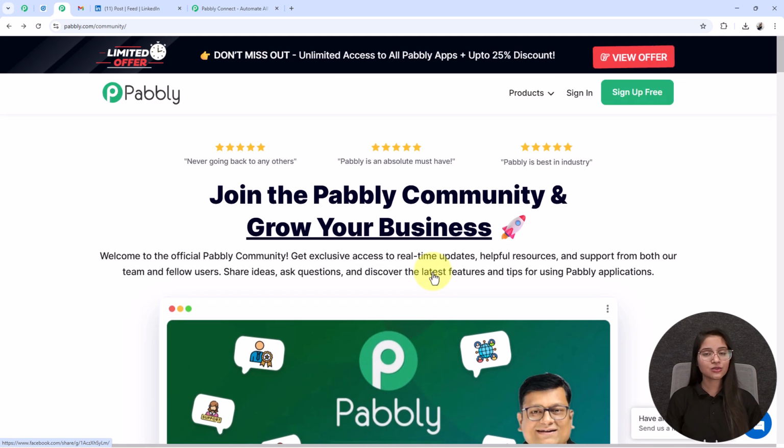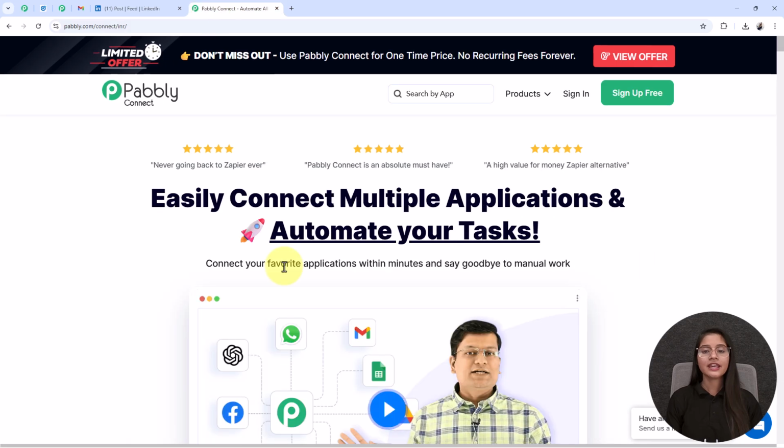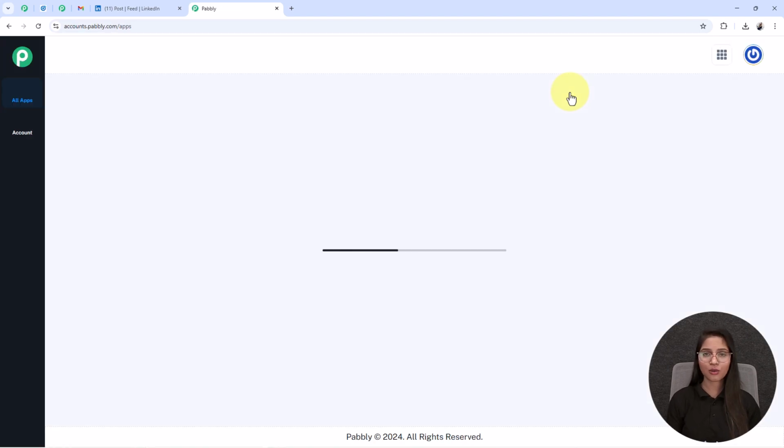You can check it out. Now we will return to the landing page of Pabbly Connect. On this page, on the right-hand side, you will see two options, sign in and sign up free. If you are a new user, then you will click on the sign up free option and get 100 free tasks every month to explore the software. If you are an existing user, then you will click on the sign in option. Since I am an existing user, I will click on the sign in option.